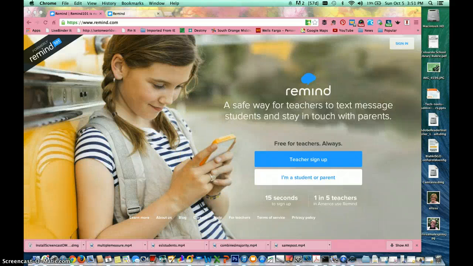Hi everybody, I'm going to teach you a little about Remind, formerly known as Remind 101. It's a safe and easy way for teachers to text students and to stay in touch with parents and other people. It's great if you're a coach to stay in touch with your students and also parents. It's great if you're a teacher. It's also good for teachers to communicate with other teachers that way. If, say, a large group of teachers wanted to text each other, that's another way of doing it.